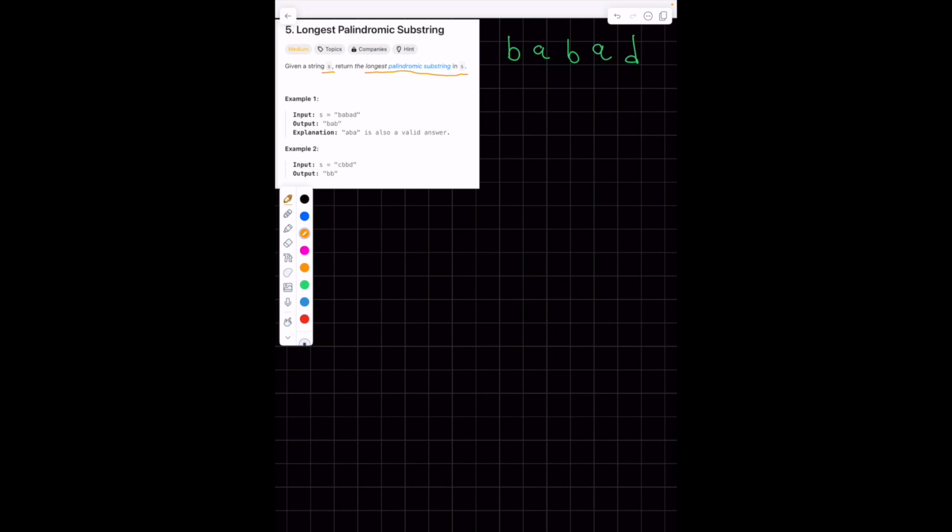A palindromic string is a string where it doesn't matter if we read the letters from left to right or from right to left, we are going to get the same letters in the same order. So, for example, ABA is a palindromic string. In contrast, AB is not a palindromic string because when we read it from left to right, we get the letters A and B in that order. But when we read it from right to left, we get the letters B and A, which is not the same. So this is not a palindromic string.